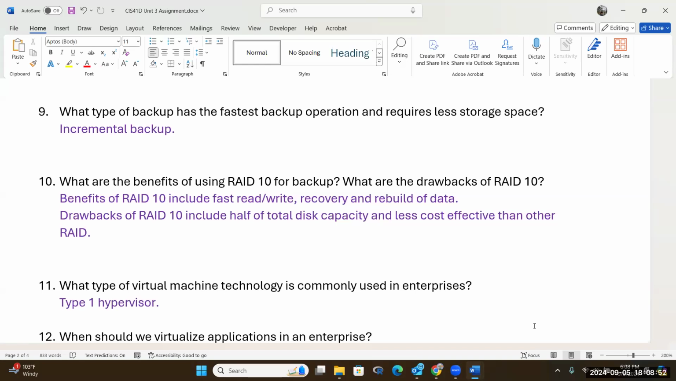The drawbacks for RAID 10 include the capacity, right? Because mirroring only going to give you 50% in capacity. Like I said, a terabyte and a terabyte is still going to give you 1 terabyte, not 2, right? You would see 1 plus 1, but no, it's 1.